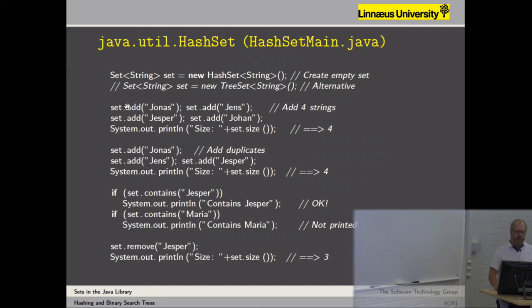Otherwise, apart from this property, that adding a duplicate element will be rejected, it works very much like a list. You can ask it, does it contain a certain one? And you can remove elements from it like this. But you cannot ask on positions. They don't have any positions. Do you start to understand how it works? Good.